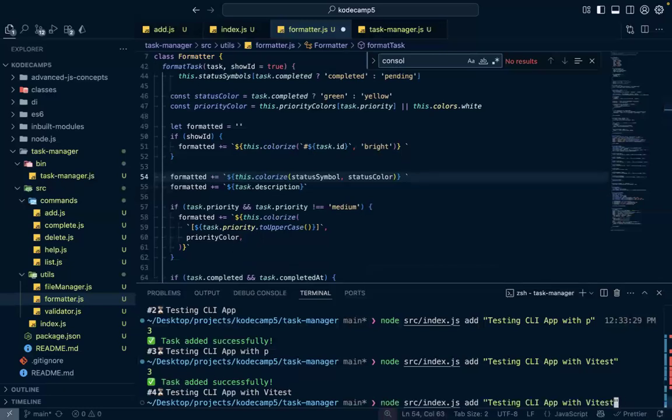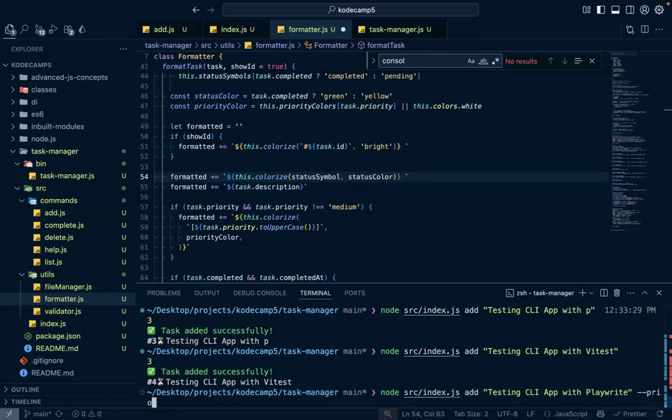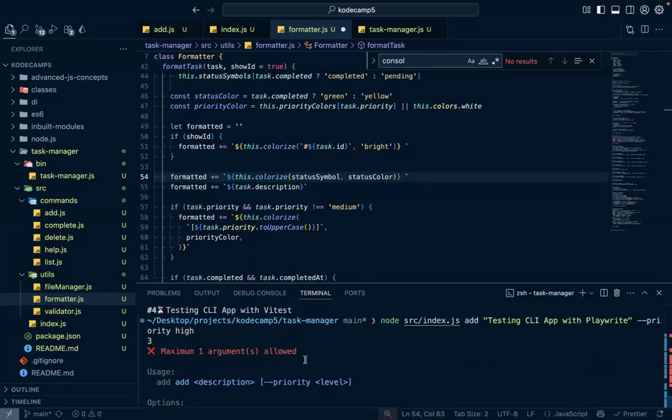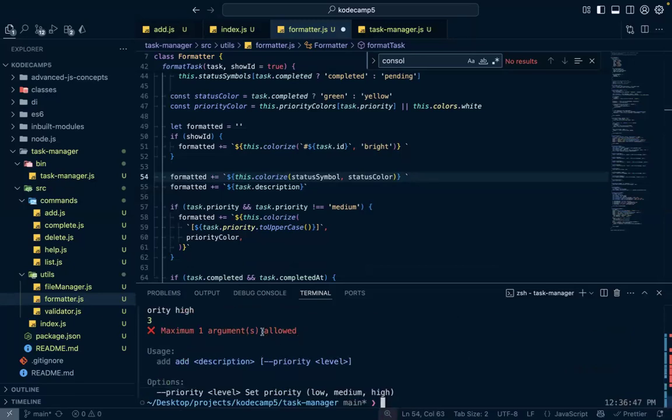So let's see with Playwright. Let's say dash priority is high. So now we can see maximum one argument allowed. So our error is correctly formatting, and we see the usage. The usage here is add, description, and priority level. So options, priority level, set priority low, medium, okay.